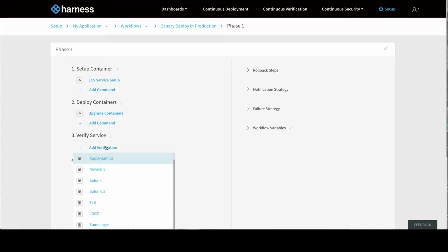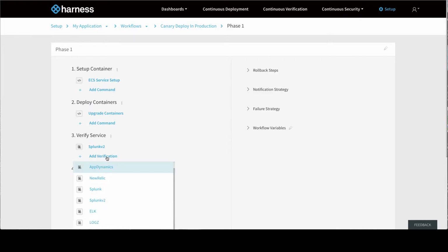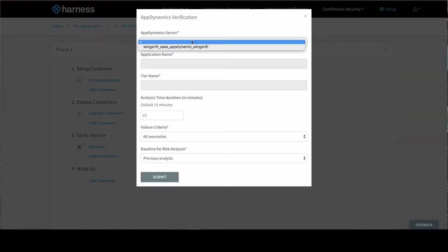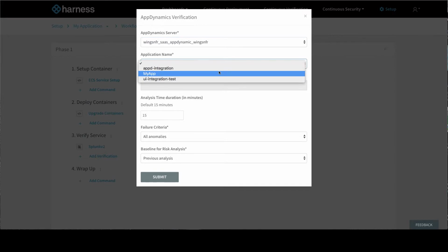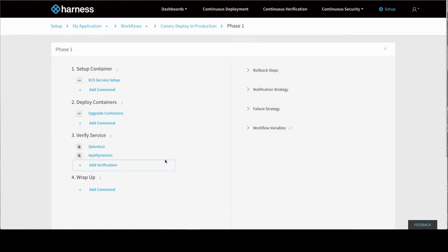After I've told it 10%, I'm then going to verify using Splunk. So I'm going to point it to my Splunk server, and for 15 minutes, I'm going to verify the errors and exceptions. I'm also going to add App Dynamics, point it to my App Dynamics server, and I'm going to monitor and verify the performance for 15 minutes as well. That's phase 1 all set up.